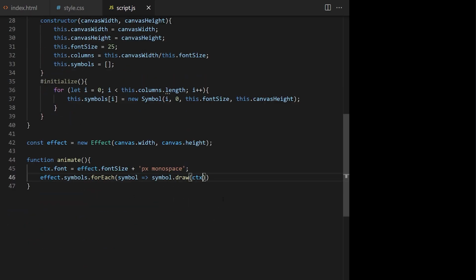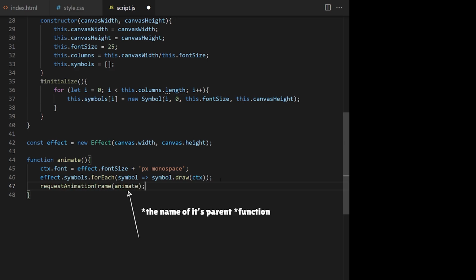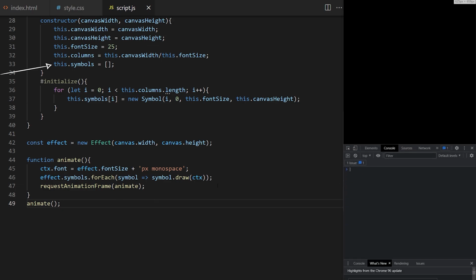Now I call built-in request animation frame method and I pass it animate, the name of its parent method. This will create endless animation loop. I need to trigger the loop by calling animate like this. Nothing is happening just yet. It's because symbols array on line 33 is still empty. I wrote initialize method that fills it with symbol objects, but I haven't called that method anywhere.